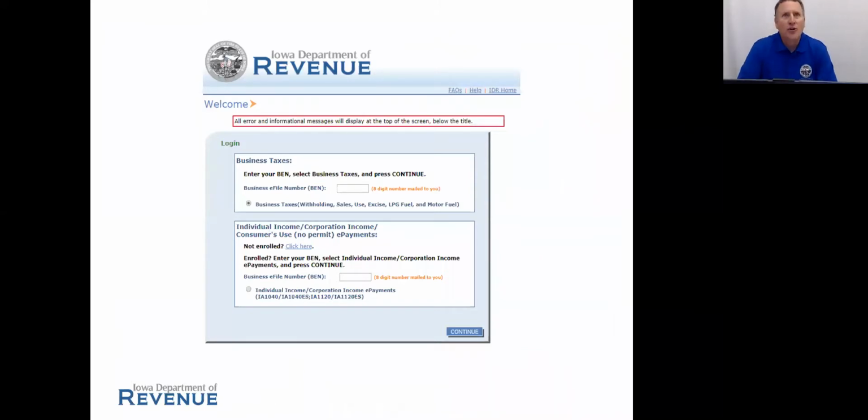When you get to the eFile and pay system and you get to the welcome screen, the upper half of the screen is where you do some entries if you're going to file your business taxes. In the lower half of the welcome screen, there is a place where you can make individual income tax payments, corporate tax payments, and consumer's use tax payments if you do not have a tax permit with the department. We're mainly focusing here today on the upper portion of the panel, which is for business taxes. This would be for things such as sales tax, Iowa withholding tax, or use tax. That's what we're going to concentrate on today.